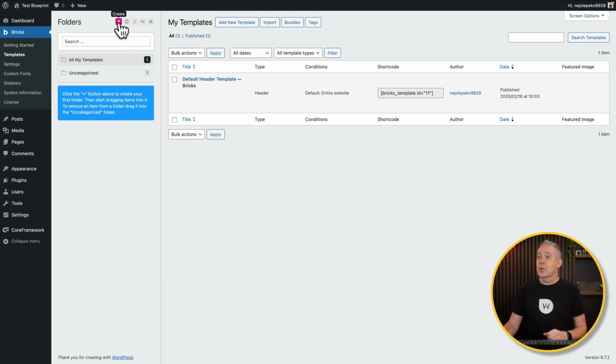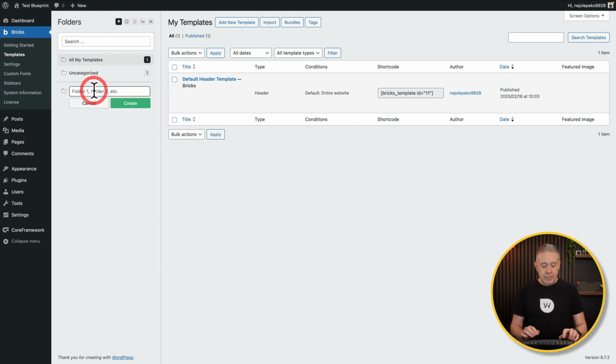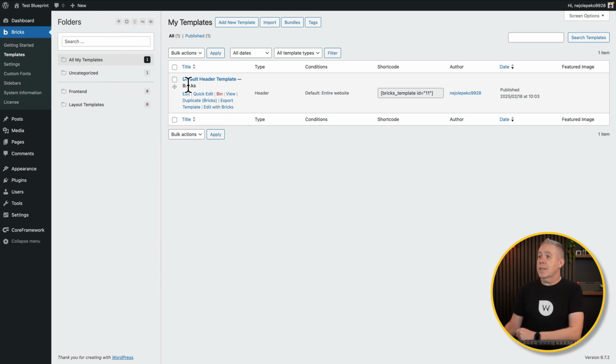So what we need to do is click on plus. We'll call this front end, for example. Click on create a new folder, click on create. And then, for example, where we've got this header template, we can simply drag that down to the layout. And you can see that now starts to organize things. So we can easily organize our content into very easy defined sections on our site.